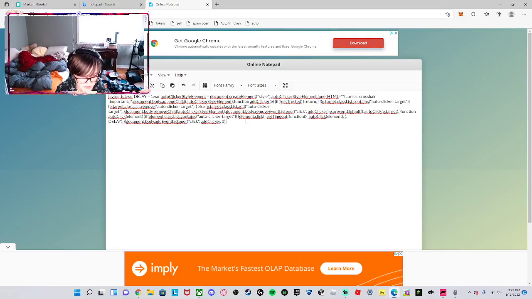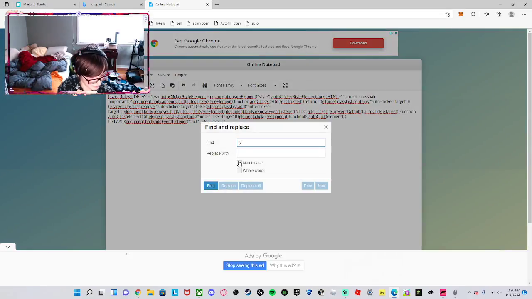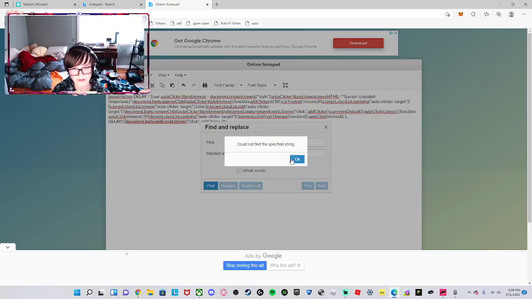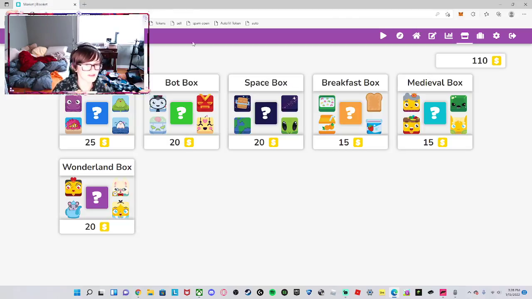It was made by Basil and Glizzy. It was posted on their website before they had the time, I don't even know. I think it's a time update. There's nothing to do with tokens in here. Control F. Oh my god, I can't type. Token. Find. Nothing with the specified string. There's nothing with the token logger, so you're completely safe.